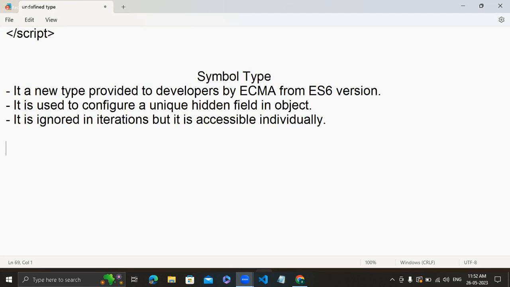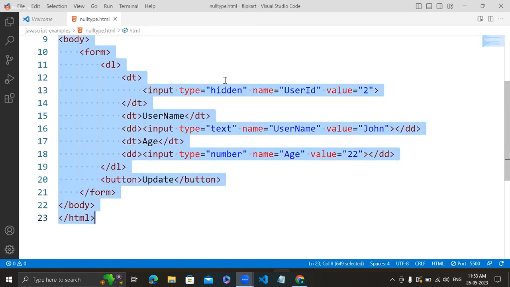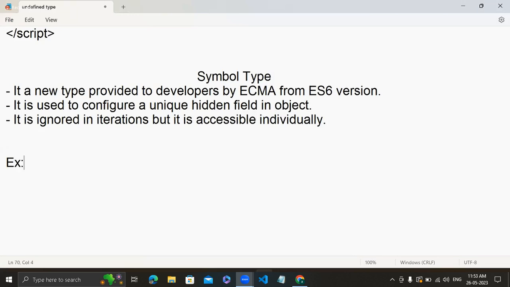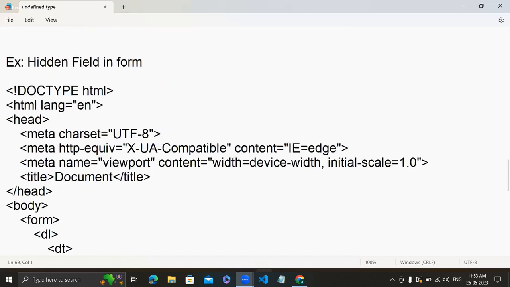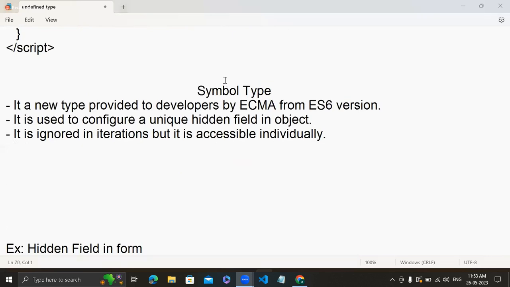For that we need to learn object. As of now, we don't know object. Next level we will discuss. That's the reason I said this is good to understand after learning non-primitive, but I will show one example. See here, I will copy this example also for you. This is an example of a hidden field in a form. Similarly, symbol also works. I will show you.